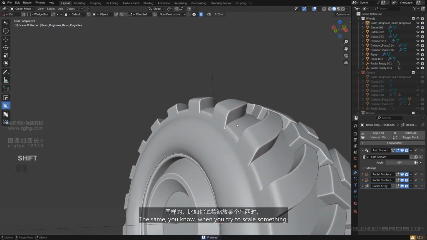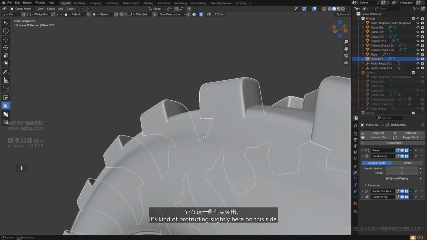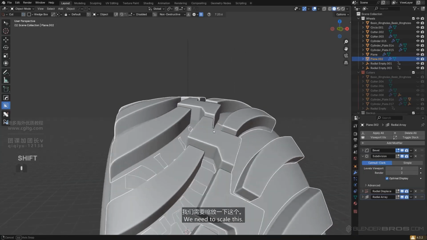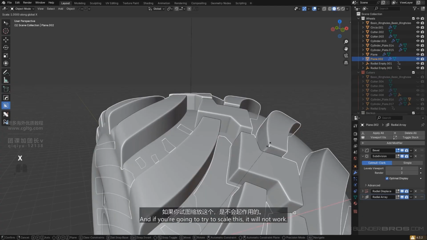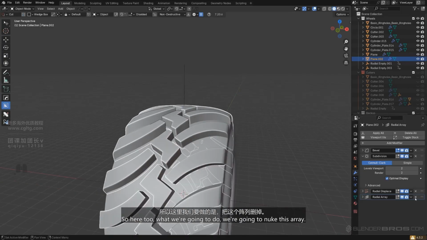The same happens when you try to scale something. Also, you see that this one is protruding slightly on this side. We need to scale this, so let's grab this and scale it. If you try to scale this, it will not work. So here too, we're going to nuke this array.